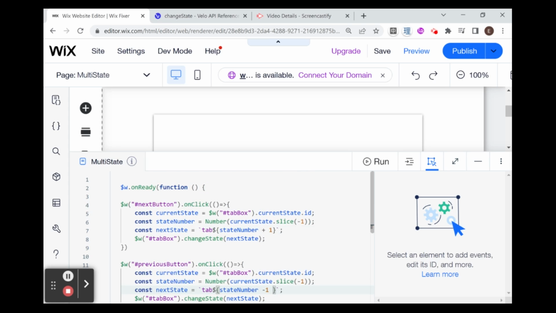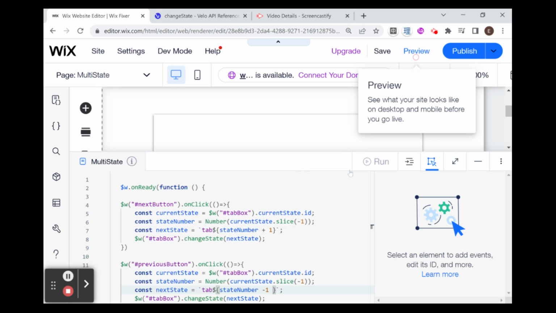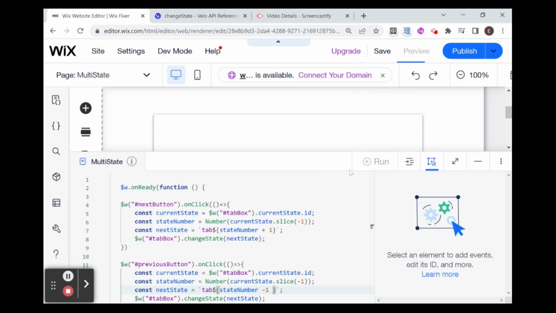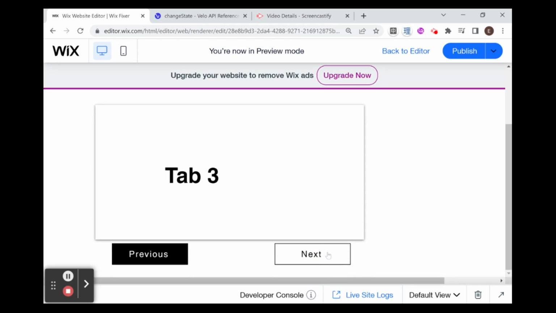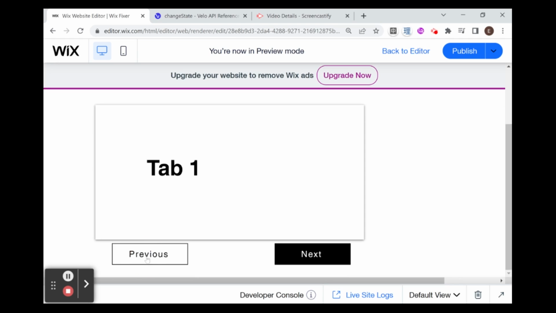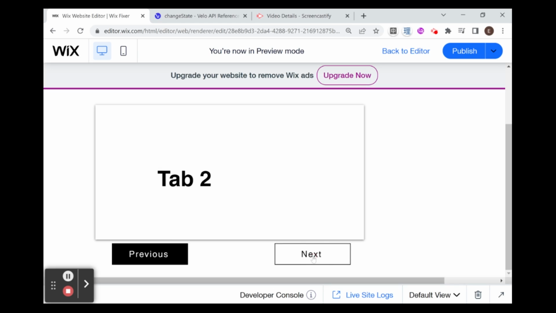And now let's take a look at our state box. And now if I go next, so tab 1, tab 2, tab 3, and I go previous, tab 1, tab 2, okay. And this is one way that you could do it. I could have done it so that we go to a specific tab when you click a button. Or I could have done it so that when I click on the state box itself, it changes between states.